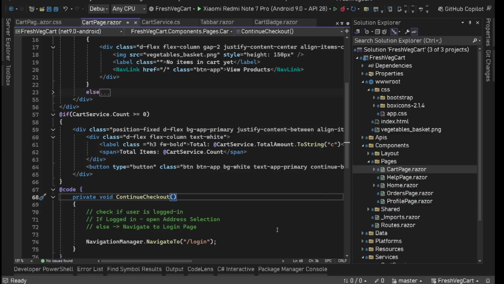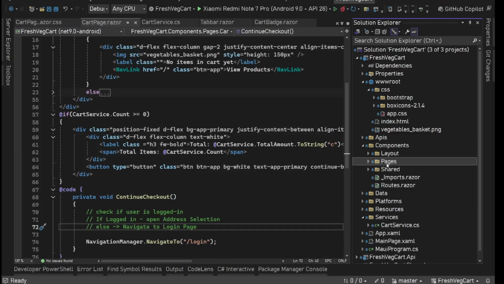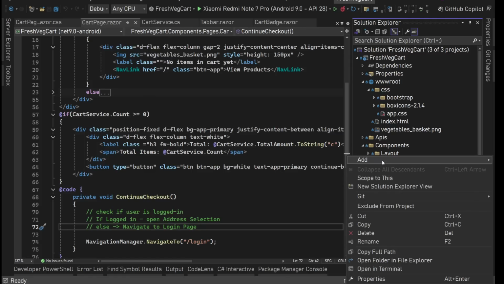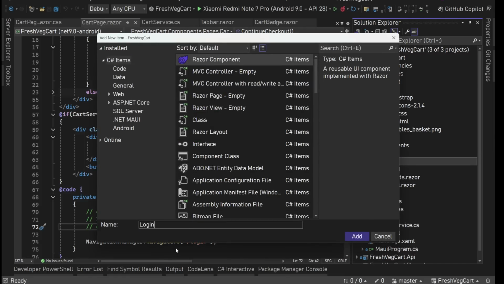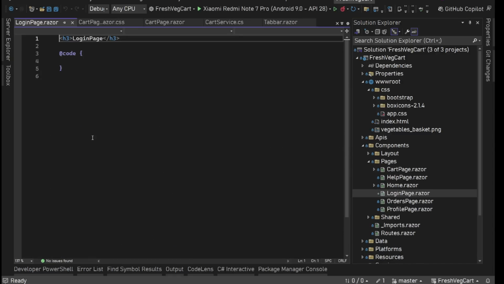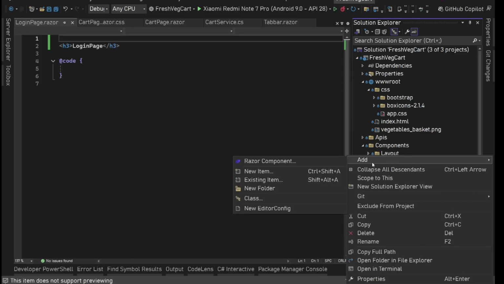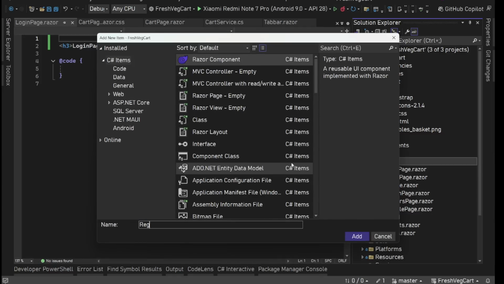All right, now we'll work on our login page. Inside pages only, I'm going to create a new page, add new razor component. Let's call it login page. And with this login page, let's work on register page as well, because we don't have registration implemented yet. So let's work on that as well.